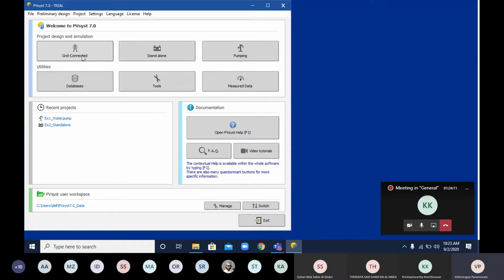Grid connected is to connect to the grid. You invest in a plant, and after that you give the power supply to the government. So this is grid connected. Next, pumping: we have a small farm, to pump the water.